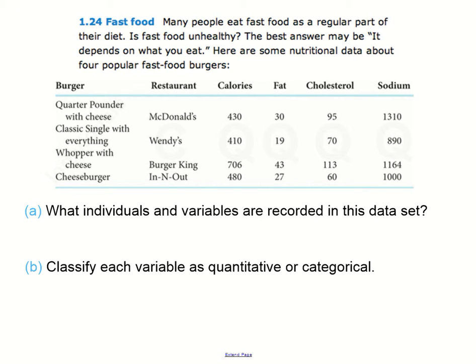I have this problem about fast food, and what I would like you to do now is to go through and think about what individuals and variables are recorded in this data set and identify those. Then I would like you to classify each variable as quantitative or categorical. So first, identify the individuals and the variables. Then, when you find those variables, classify them as quantitative or categorical.